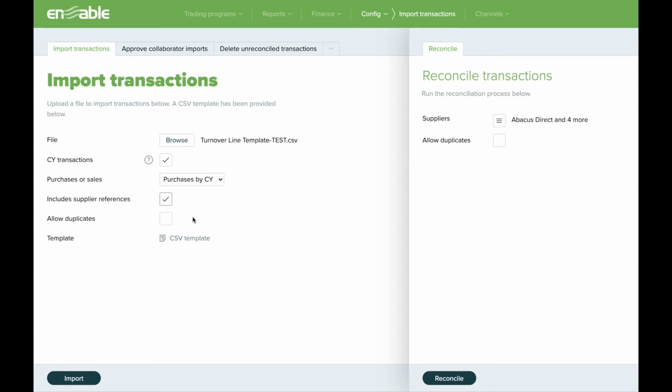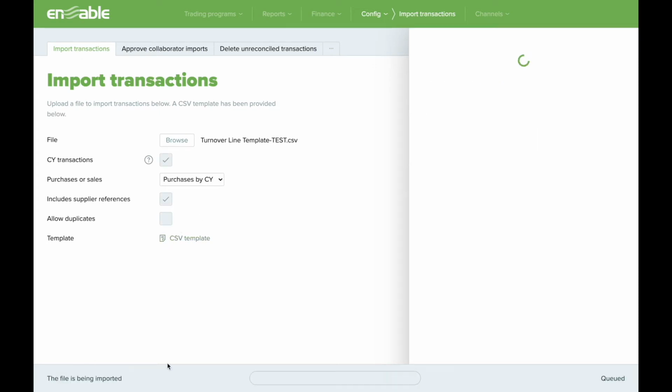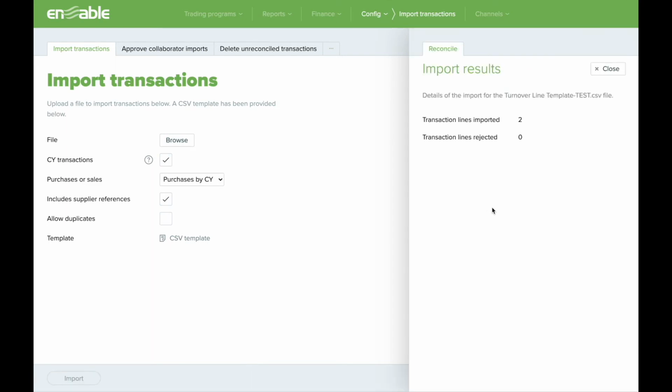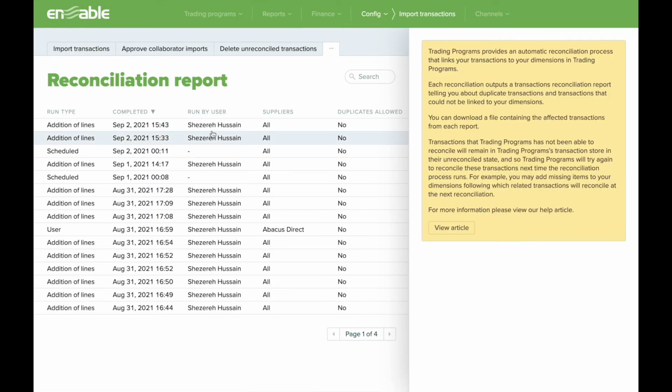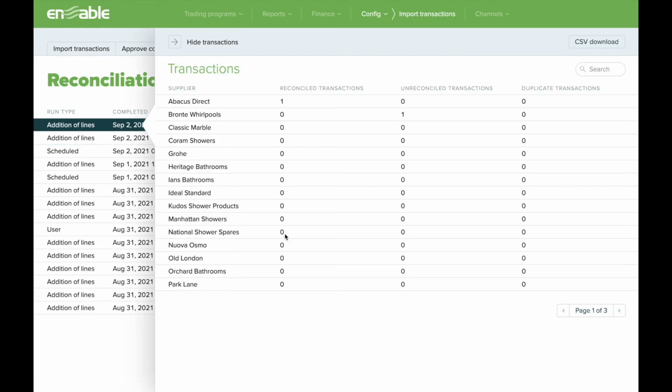After clicking Import, you will get a message telling you either that there was an error or the import was successful. Note, a successful import only means the transactions are saved to the system. You need to go to the Reconciliation tab to check that they have in fact been reconciled to the proper dimension items. Click on the latest import to confirm that the transactions have in fact been reconciled.